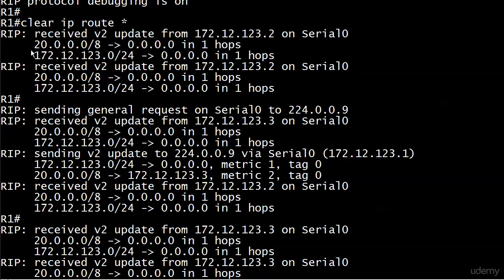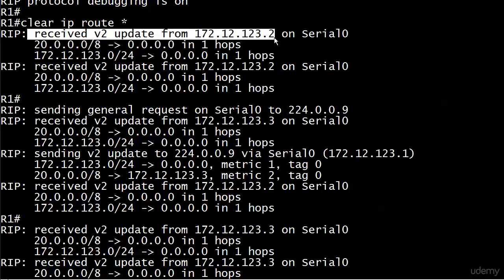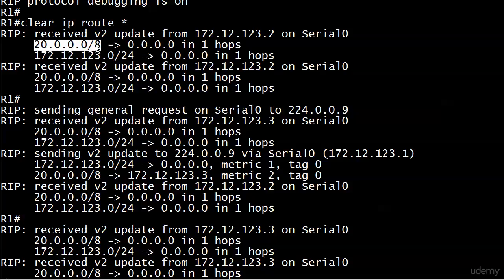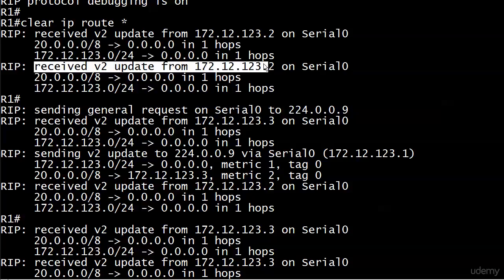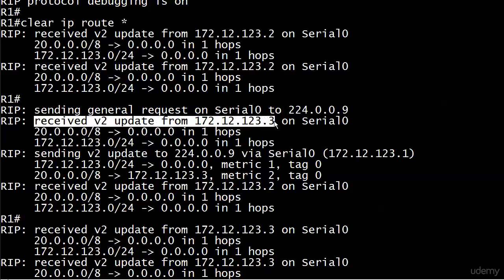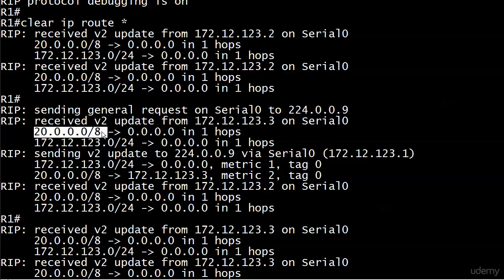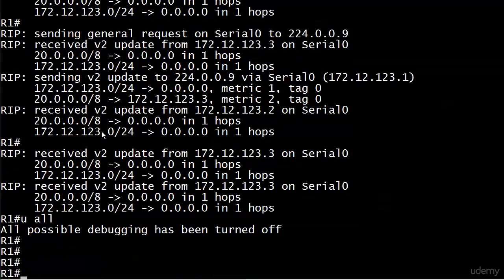And you can see we've gotten some updates here. Here's received version 2 update, and this is the one that came from router 2. You can see the route has been summarized. And we got received version 2 update from 123.2. Do we have one from 3? Here we go. Received from .3, 20.0.0.0/8. So we can see that the routes are indeed being summarized.